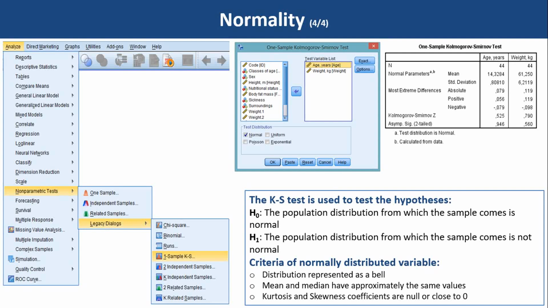The criteria of normally distributed variables are the following. First, distribution represented as a bell. Second, mean and median have approximately the same values. Third, kurtosis and skewness coefficients are null or close to 0.